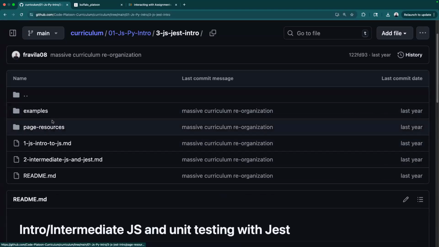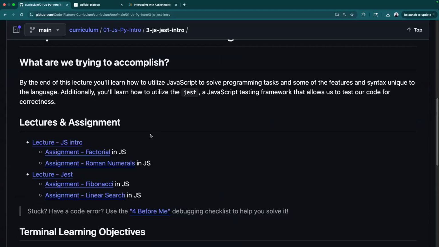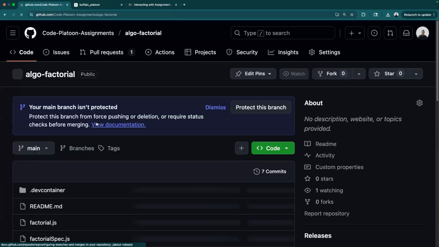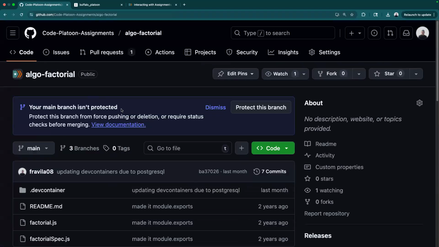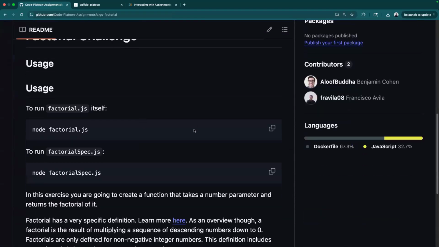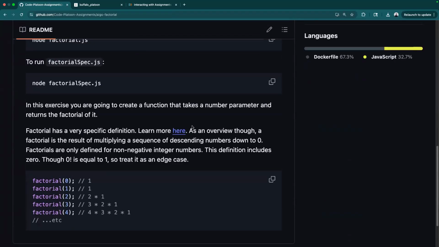For example, here in this intro.js, you'll see that we have things formatted with lectures, followed by assignments. Let's say I'm working through the project and I want to take care of the factorial problem. All right, well, what I want to take care of is my factorial problem. I go here. Here's my main branch. And here's the factorial problem that I need to work on.